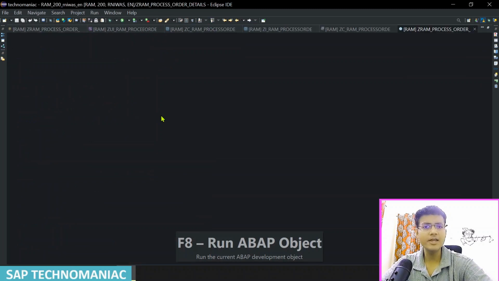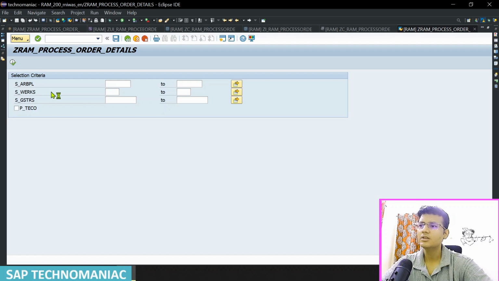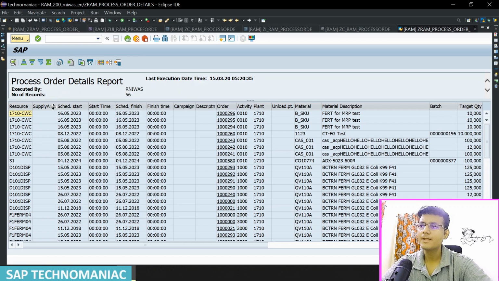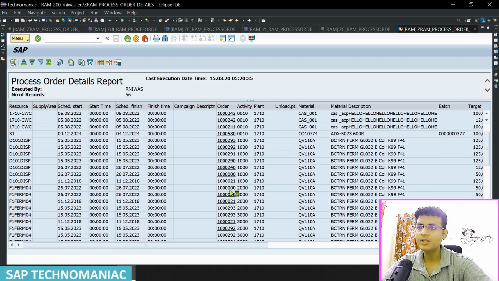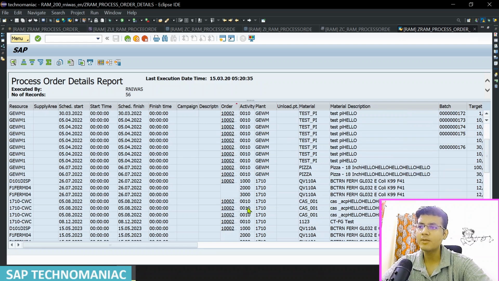If I do F8 on my current report and execute it, you see here also, in some places, the order number is repeating. For example, this order number got repeated for the different operations. Right? Do sort by order number, so you can see it is repeated 2 times. Some orders repeated 3 times. So in my case, the key field should not be only the order number; the operation number should also be a key field. First thing I analyzed this.